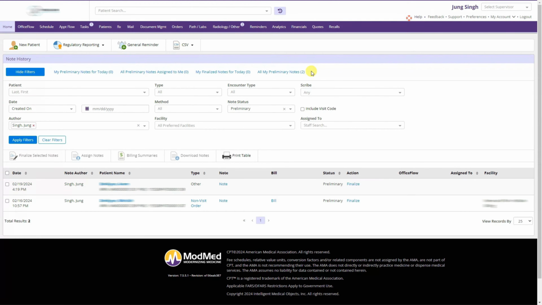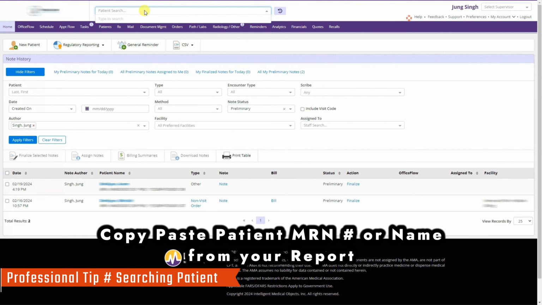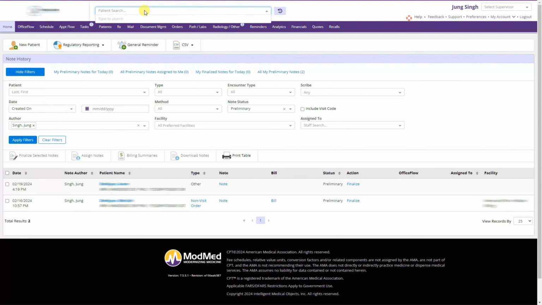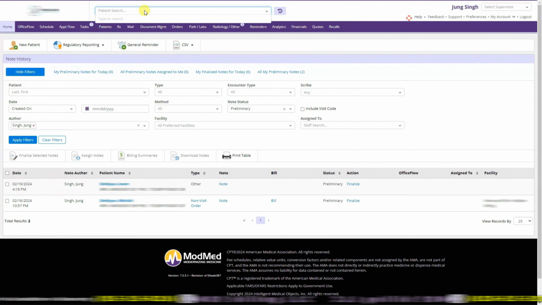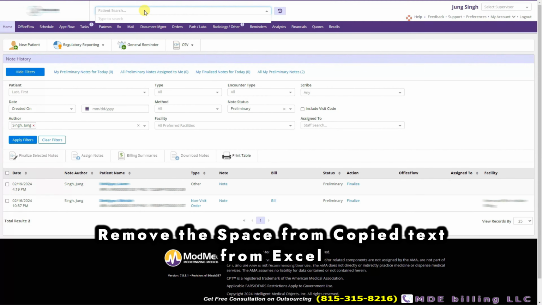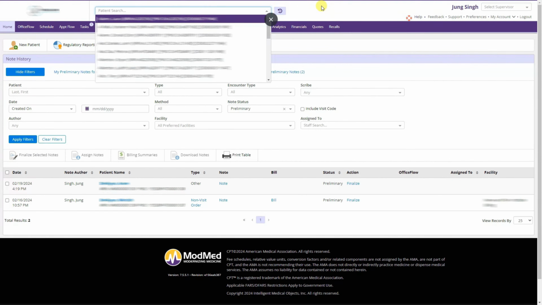Best way to search the patient is to copy the name from the aging report and paste it in the search box. Keep in mind to check for extra spaces at the end of the copied text, because sometimes when you're copying and pasting from the Excel, extra spaces are copied too. So whenever you paste the name of the patient here, just remove the space after the name. Keep that in mind.